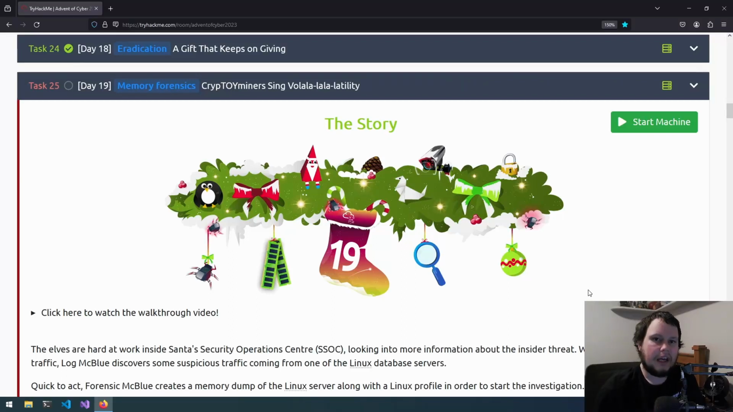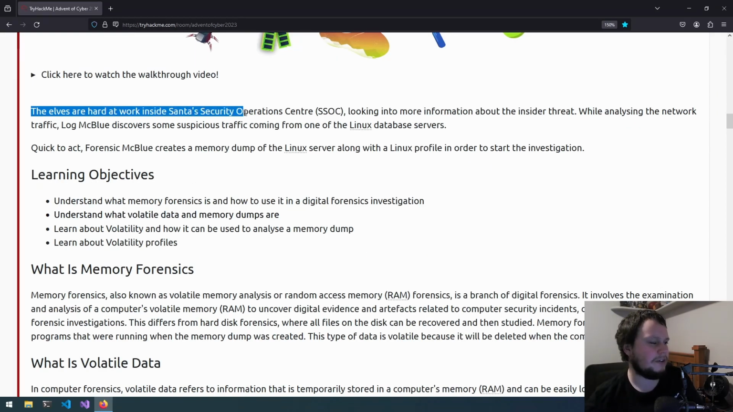This is day 19 of Advent of Cyber 2023, and this challenge is called CrypTOYminers Sing Volala-lala-la-latility. The elves are hard at work inside Santa's Security Operations Center, looking into more information about the insider threat.